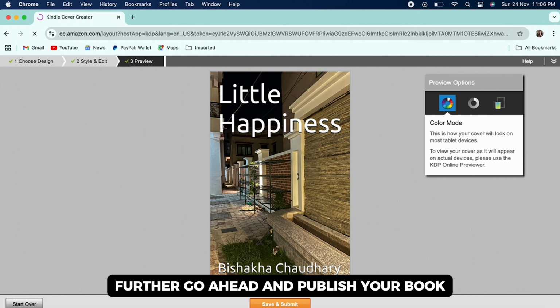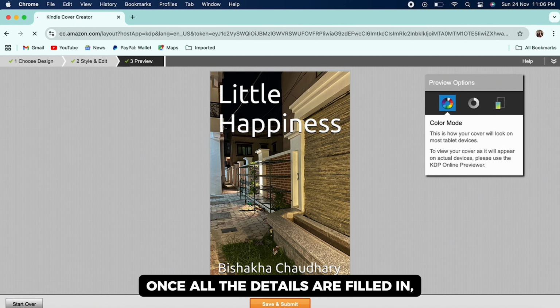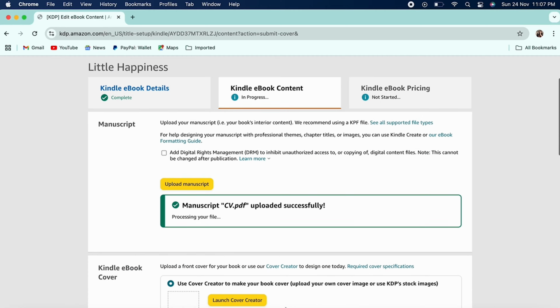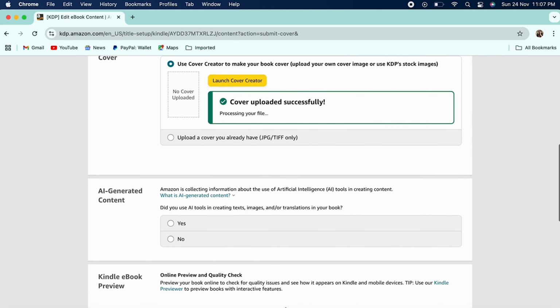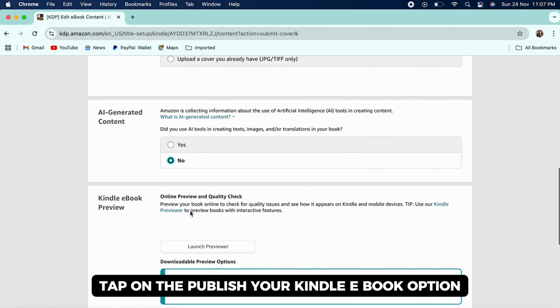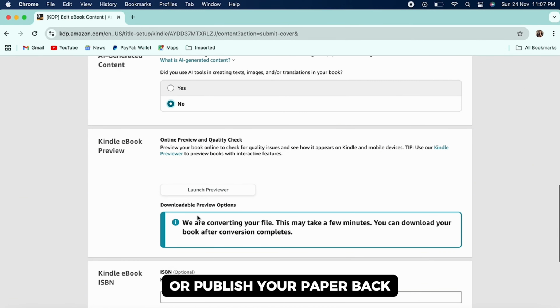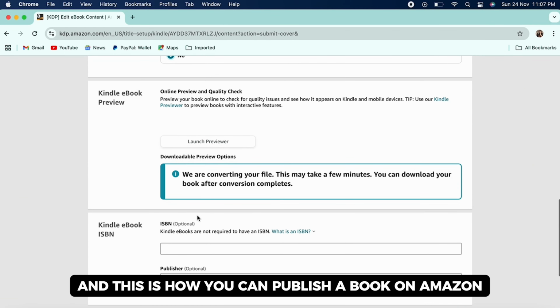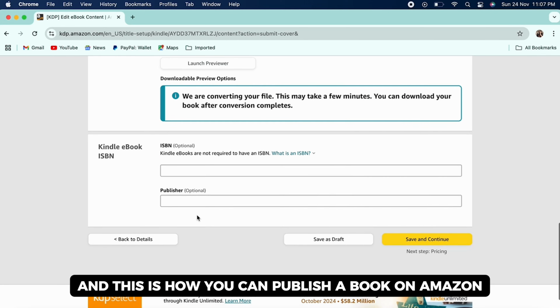Further, go ahead and publish your book. Once all the details are filled in and you have reviewed your book, tap on the Publish Your Kindle ebook option or Publish Your Paperback, and this is how you can publish a book on Amazon.